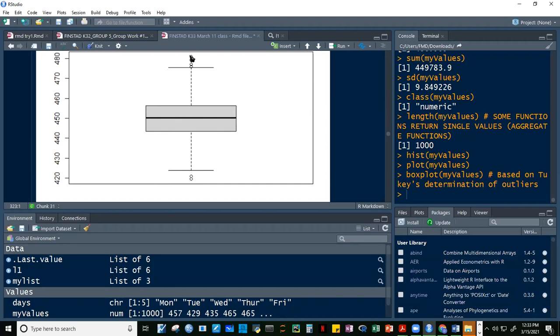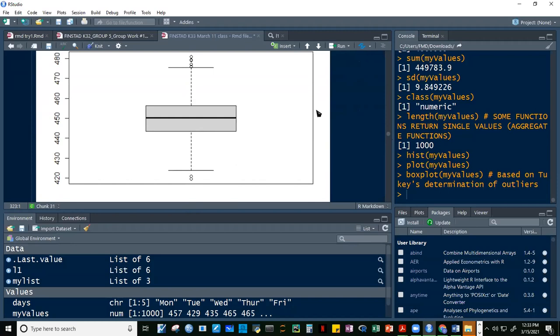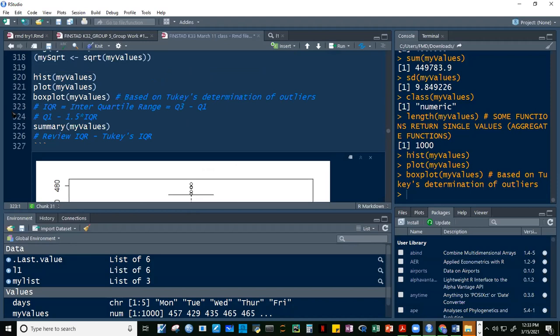So what are these two? These are the fences or whiskers. And what do they represent? The lower and upper bounds, the lower fence and upper fence. This was done by Tukey, a statistician, to determine outliers. Using Tukey's way to identify outliers, those outside the fences are our outliers. How do you get the lower and upper fence? First you identify the IQR, remember from your stat class. The IQR is the interquartile range, just the difference between quartile 3 and quartile 1.